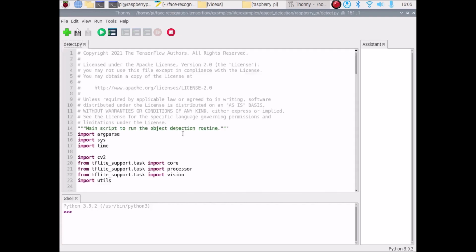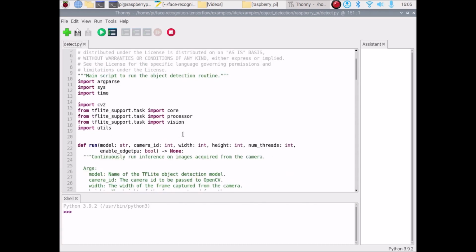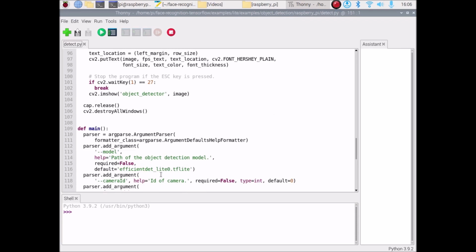Okay, so what we are going to do, as I mentioned, we need to mention our custom model. Let's scroll down. As you can see here, friends, line number 115 is required equal to false, and default on line number 116 inside Thonny Python IDE. There is basically the default model for TensorFlow Lite. Here we want to mention our own custom model.